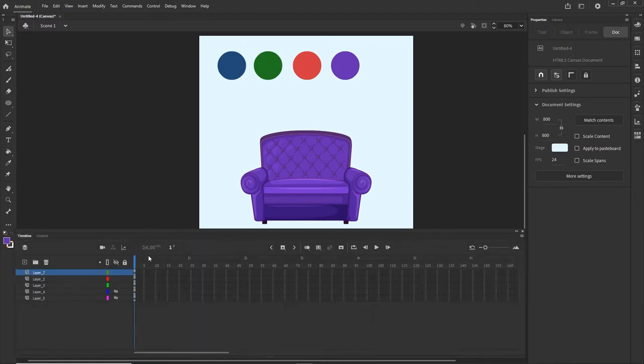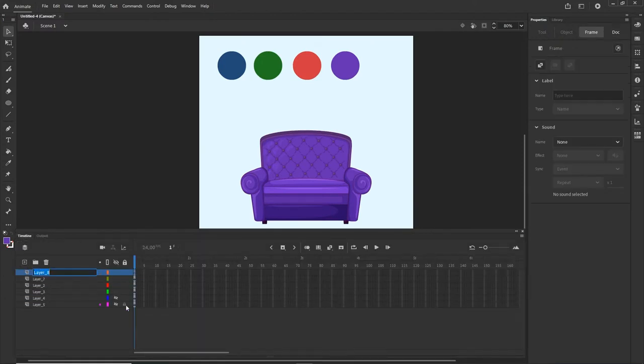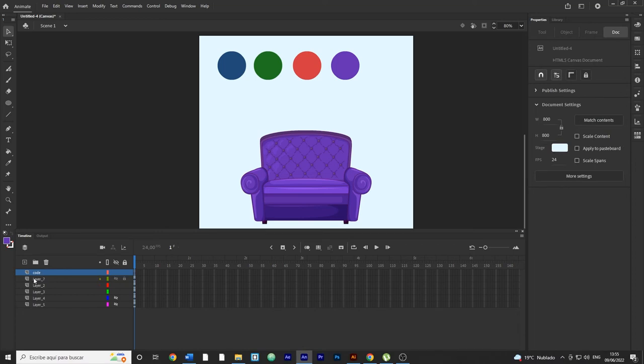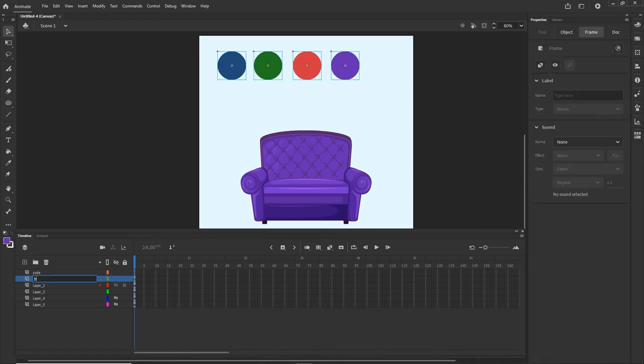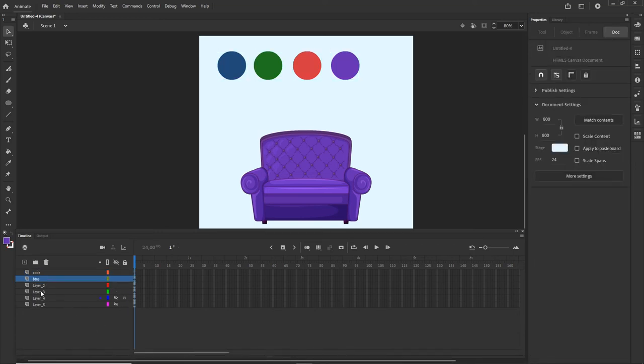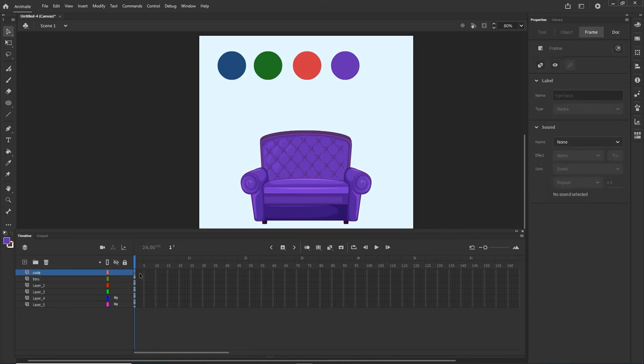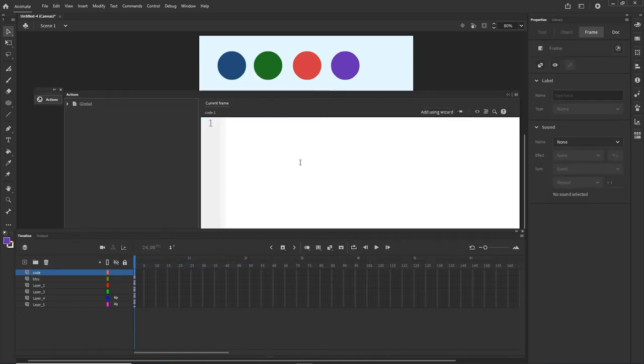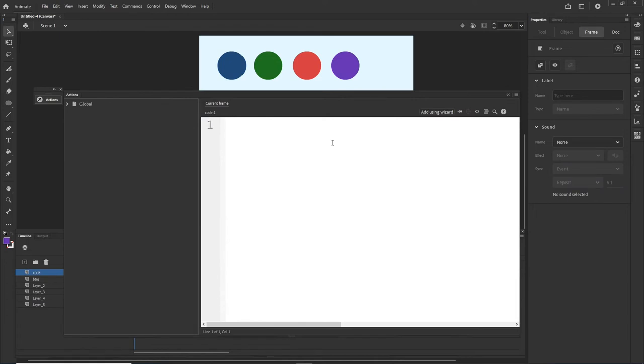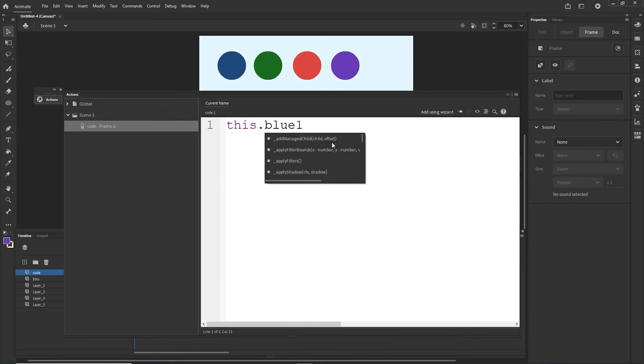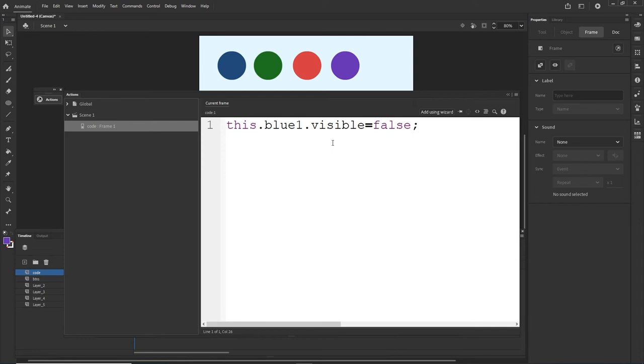Now I will go ahead and create new layer, and I will call this layer to be code. And if you want, you can call this layer to be buttons. And if you want, you can rename also this one, but I'm not going to do it. And I will right click and I'm going to choose actions. And what I can do is I can type something like this, blue one, visible, but like so, visible is going to be false. And right now, this is going to make the blue one invisible.